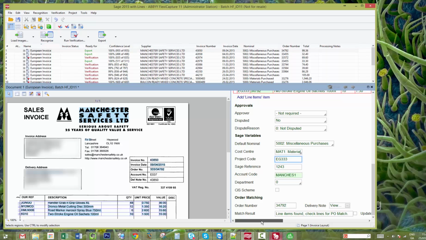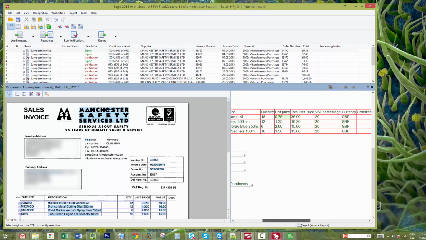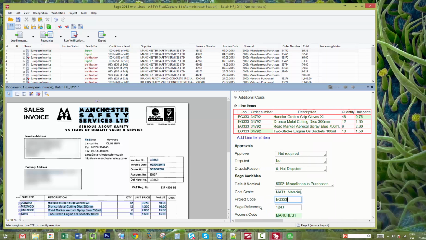And we've got some feedback on the actual order itself: check lines for PO match. We can look up each line item individually against a purchase order system. It doesn't matter whether it's Sage or any other system, and we can give you feedback as to whether or not the order matches. So this particular order here is all correct. There are no errors. I could, if I wanted to, choose an approver, or I could put it on dispute, as I said.